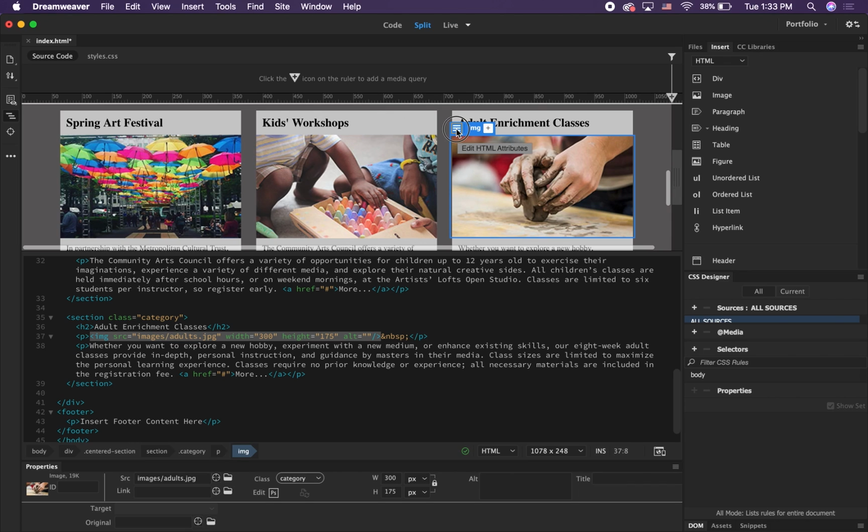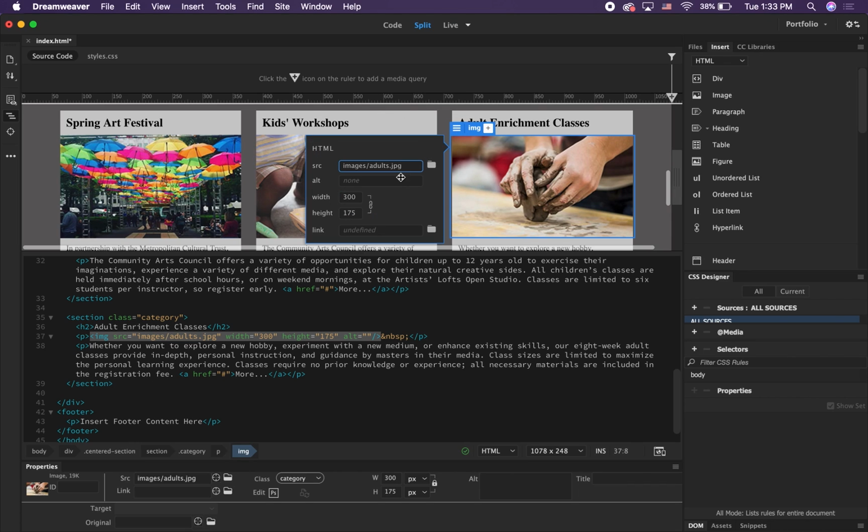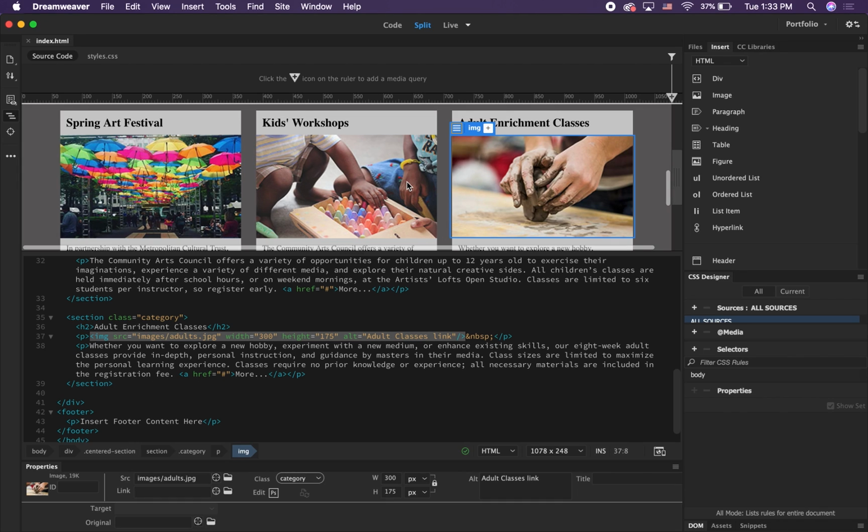And then go ahead and click on the 3 bars and add an alt tag that says adult classes link. Okay, and then you can save that.